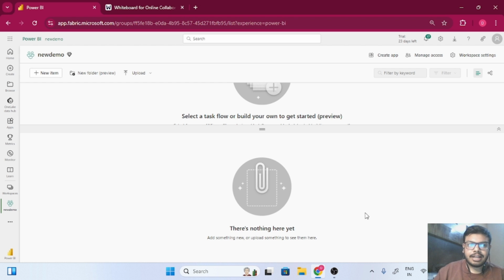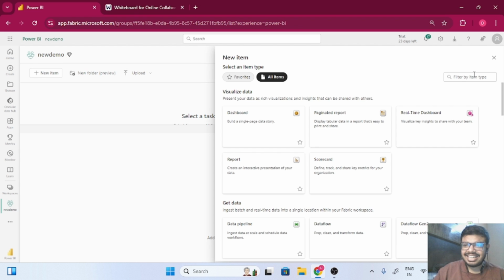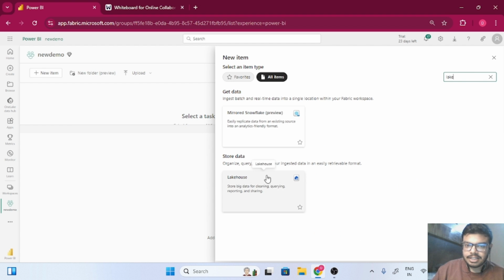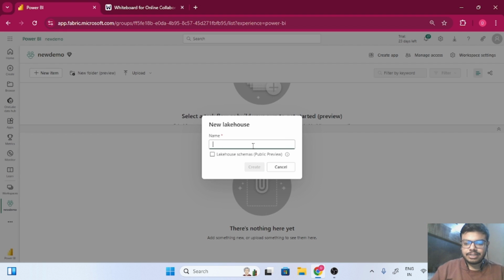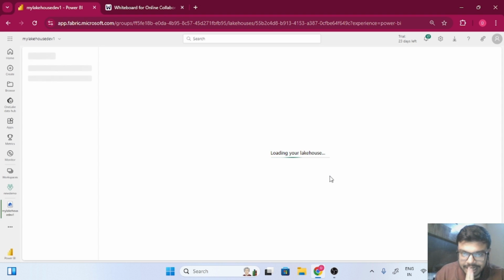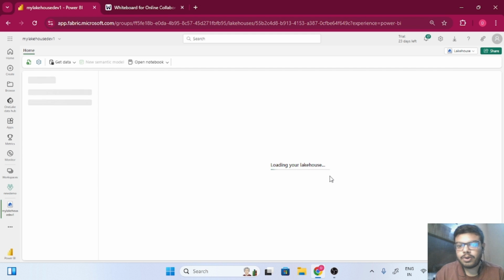Firstly, I am in my Fabric platform in the new demo workspace. What I will do is I'll quickly create a lakehouse. I'll name it my lakehouse dev1 and quickly click on create. Now, what is a lakehouse? I have already created a video on that. You can see it if you don't know what actually a lakehouse is.